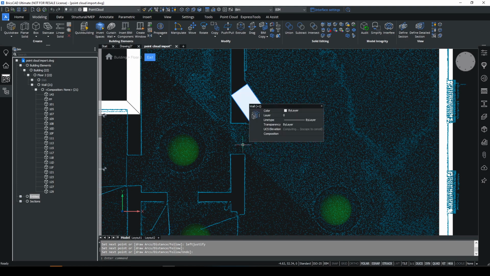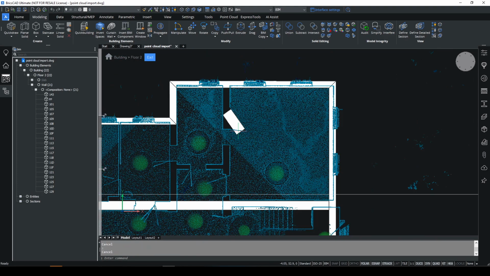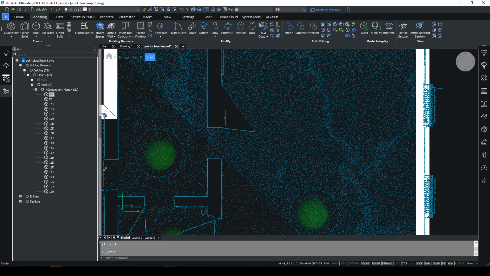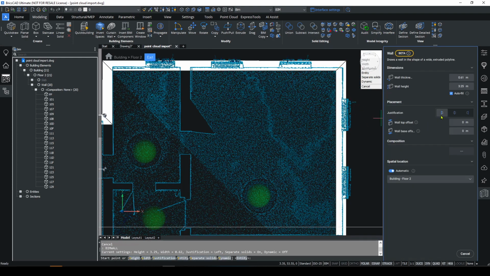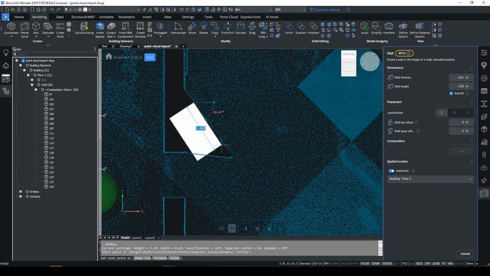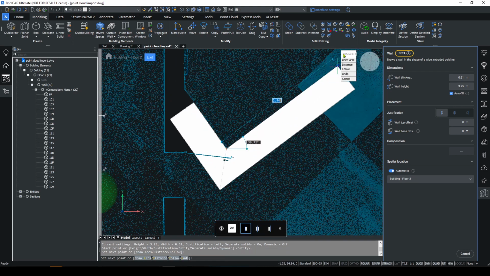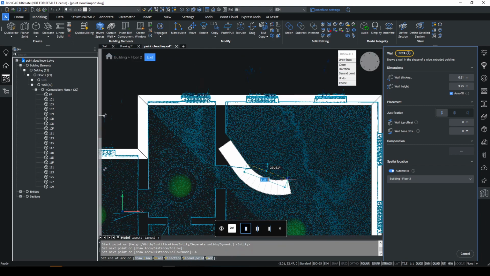Let me do a few more versions of this. Actually, sorry, let me do it again. I'll put a curve at the end of it. So I'll run BIM wall, run it from here, and click on draw arcs. So you could actually add a curve in here as well.